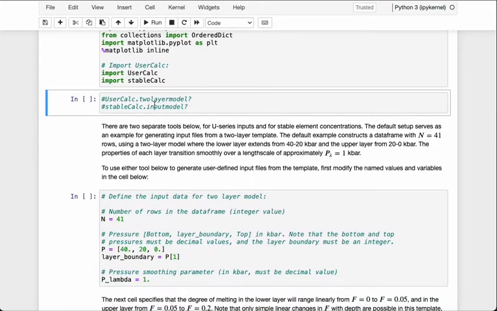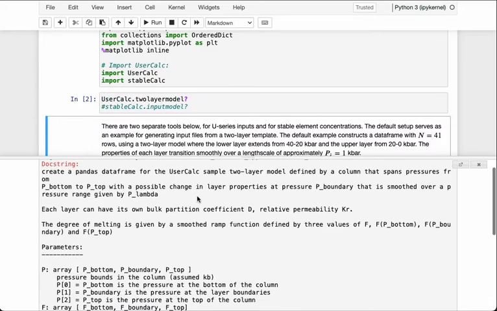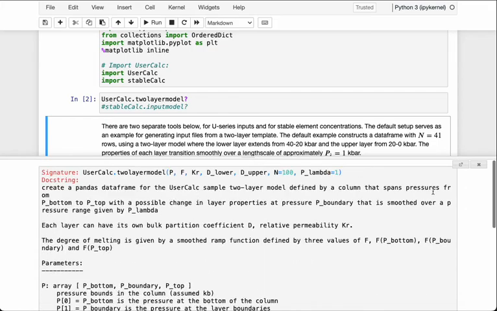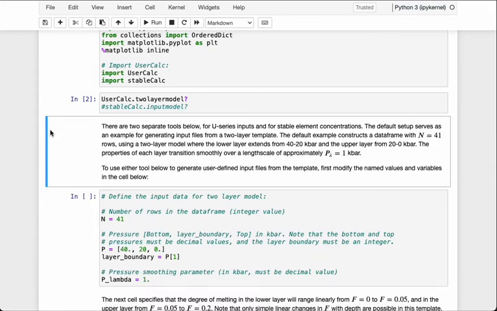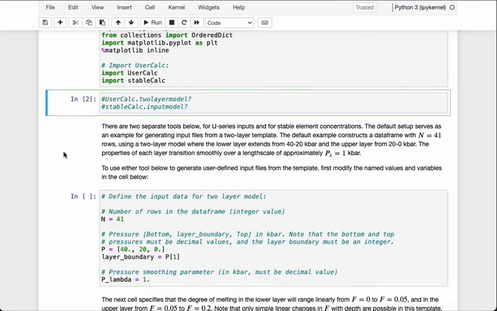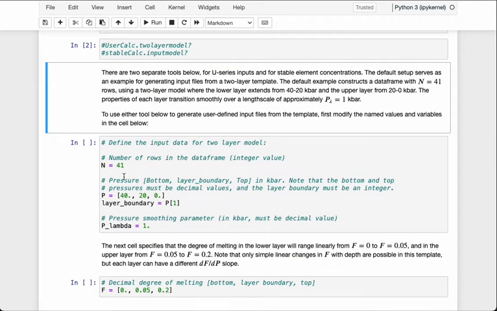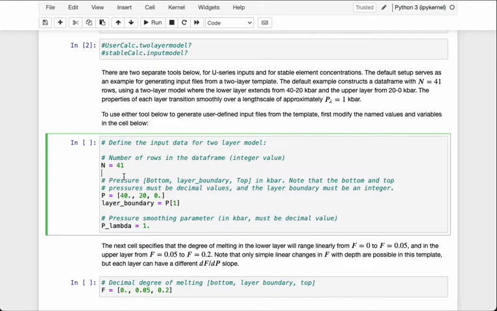If you want more detailed information, removing the comment here will print a whole bunch of information to the screen for you so you can read about it. That's generated by the driver script. But we'll turn that off. We don't need it right now. There are a couple different tools. One is for U-series, one is for stable element. You can do one or the other or both.